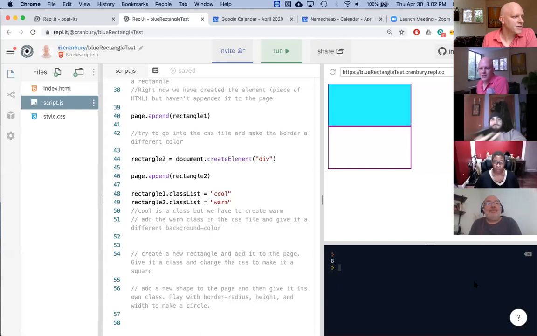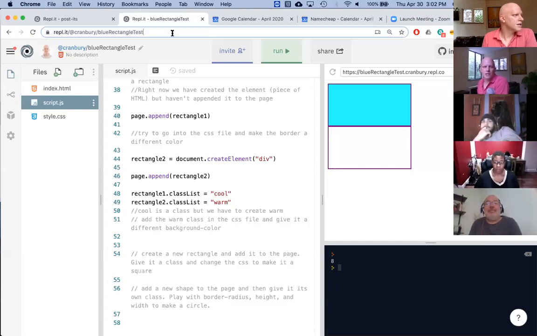Okay, so I'm just going to get right into it. I'm going to send a link called rectangle test to the chat. Okay. So take a look at that link, blue rectangle test.